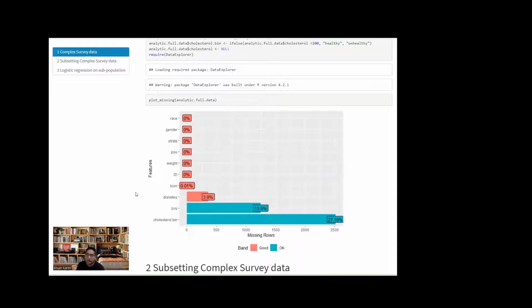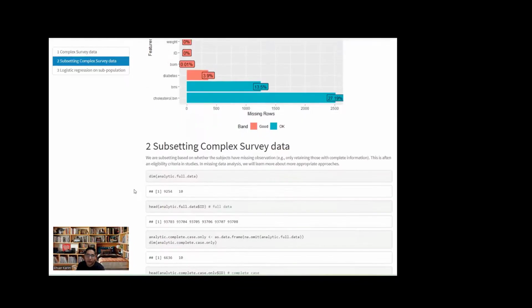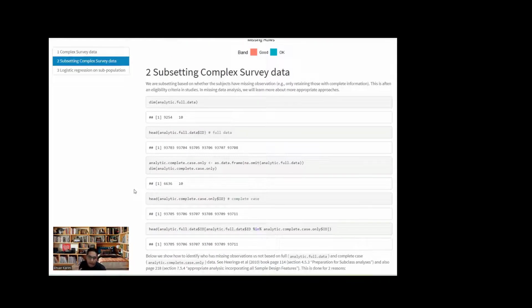All right, so in this analysis, say for example, one of the eligibility criteria that we are considering is that we are only going to restrict our analysis for those for which we have complete observation, right? Obviously, next, when we learn about the missing data analysis, we will learn about more appropriate approaches to deal with missing data, but we are just using this scenario to motivate how we can do survey data analysis in a subpopulation.